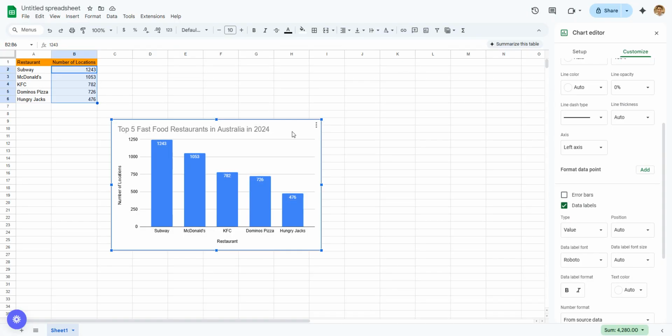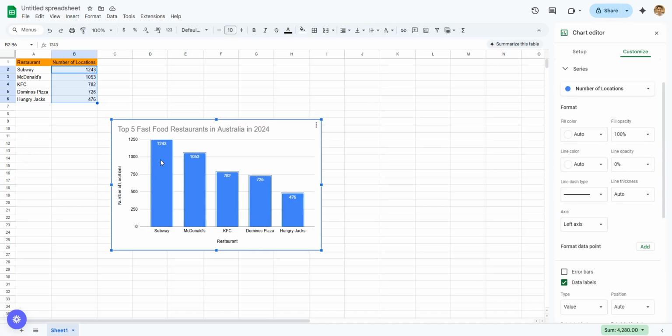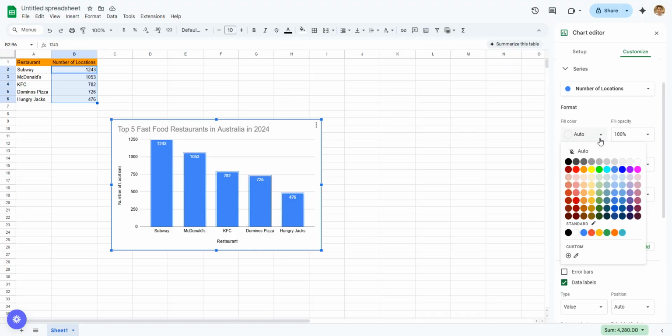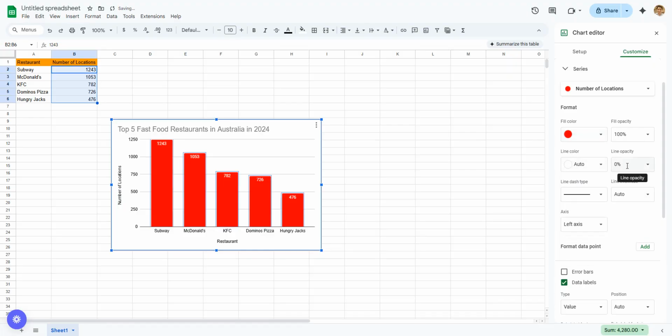Now, if you wanted to go through and change some of the colors, you can click on the series once again, one of the data points, come over here to fill color, and you can change this to whichever one you want. Okay, so that changes the fill.